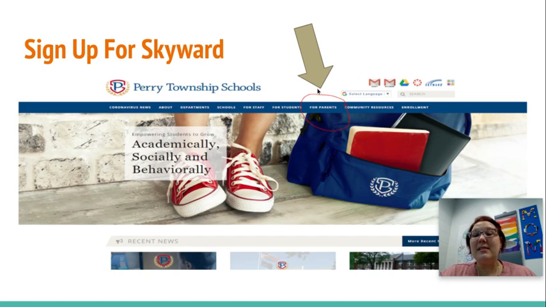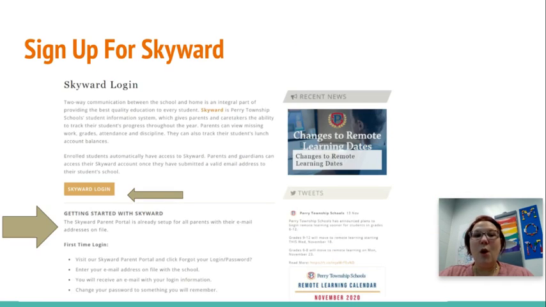And then you can see there's a For Parents section. This is a screenshot, but if it were live, you would hover over For Parents and a menu would drop down, and there would be a button to click on to go to Skyward. So that's the button I would want you to click: hover over For Parents, have the menu drop down, and then click on Skyward. When you do, you would come to a page like this.